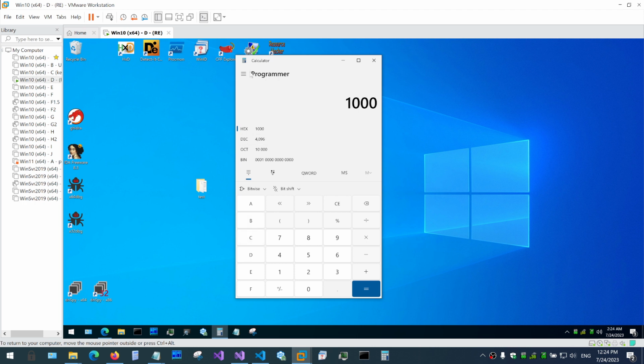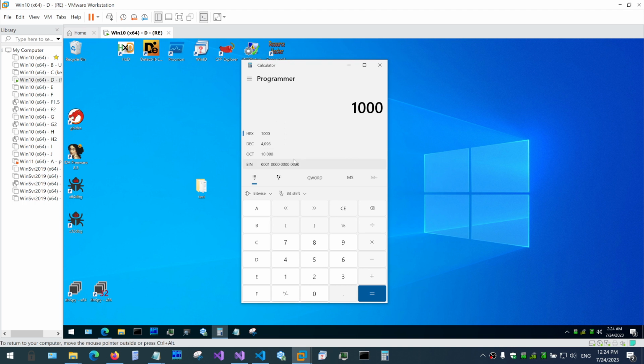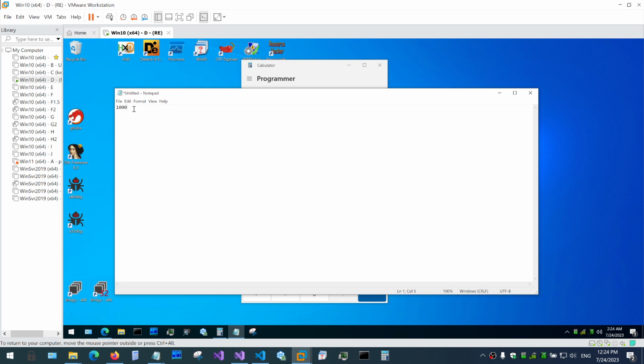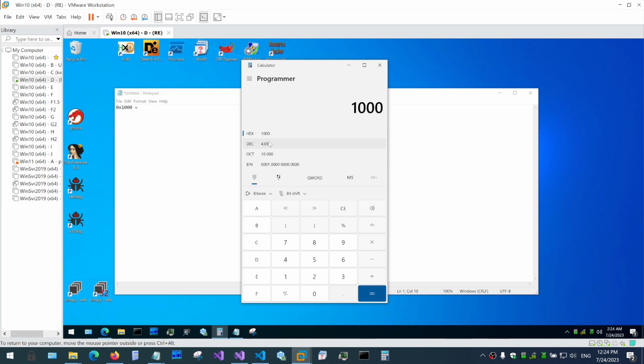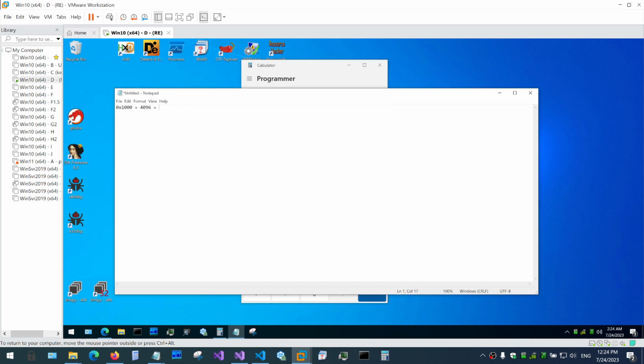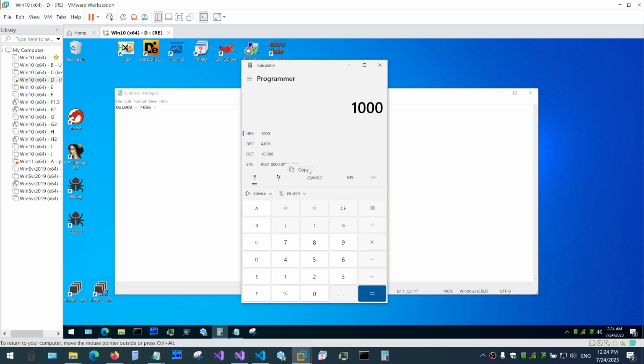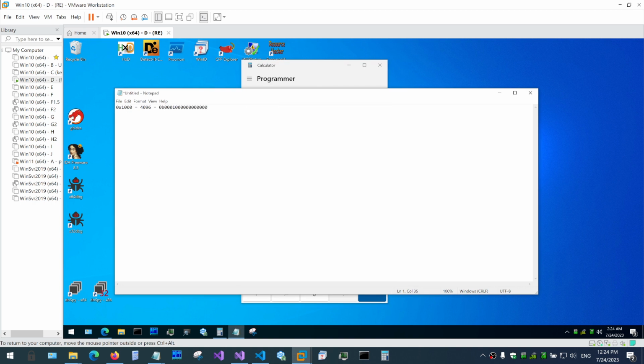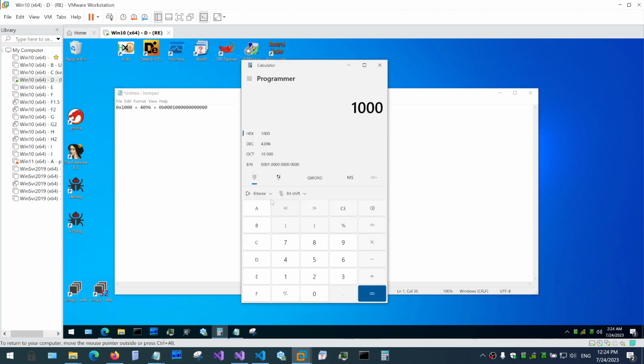Now, in this case, when you start the calculator, make sure to change it to programmer mode. Once it's in programmer mode, you can change between hex, decimal, octal, and binary, which is very helpful. Then you can, for instance, copy it. Let's say you're working on your reverse engineering project, you can say that 1000 hex is 4096 decimal, or this craziness in binary. So the calculator, in this case the modern UWP calculator, is very, very handy for doing these conversions.